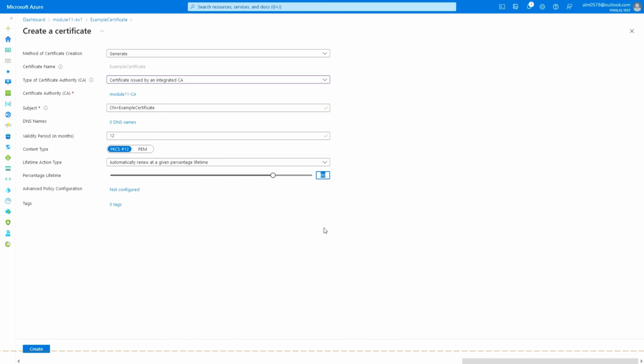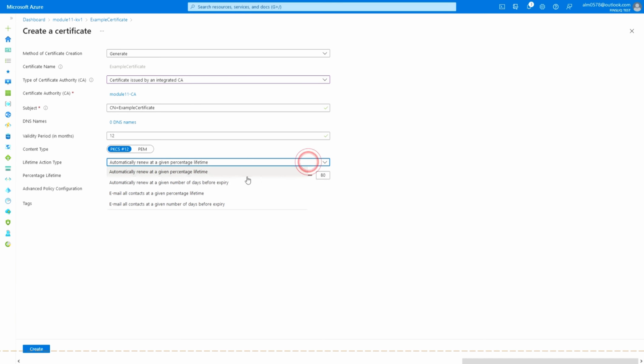So 80%. I believe in 12 months, 10% would be 1 month and 2 weeks or so. So we're looking at around the 9-month mark. It's just a guess at this moment in time, but you could do the calculations. Or you can do a specific date, so how many days before it expires you get an automatic renewal of it. Or you can go ahead and email the contacts when those particular metrics are met.